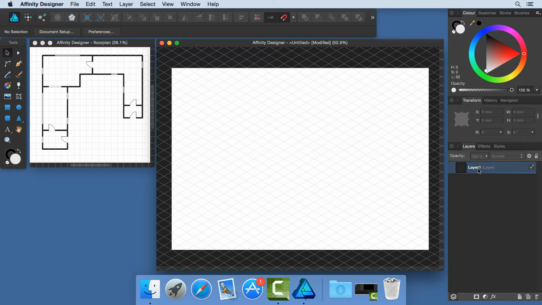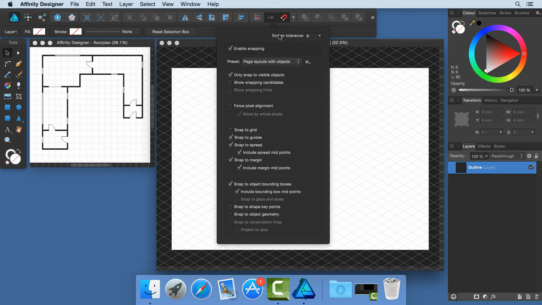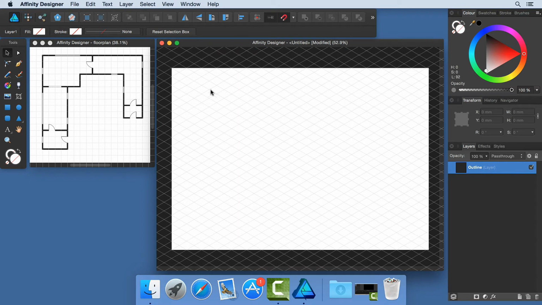First, I'm going to rename this layer Outline. And this is where we're going to set up a very basic outline of our floor plan. Before we begin designing, we want to ensure that snapping is switched on, as it is here, and we want to have a look at the snapping options available. As you can see, there's an option to snap to grid. If we select this, we can deselect everything else in the dialog. This means when we're working with our document, any actions we do will automatically snap to the grid lines you can see.